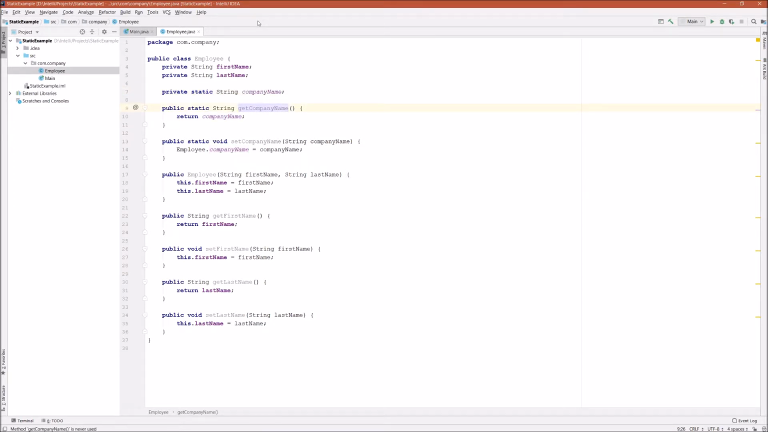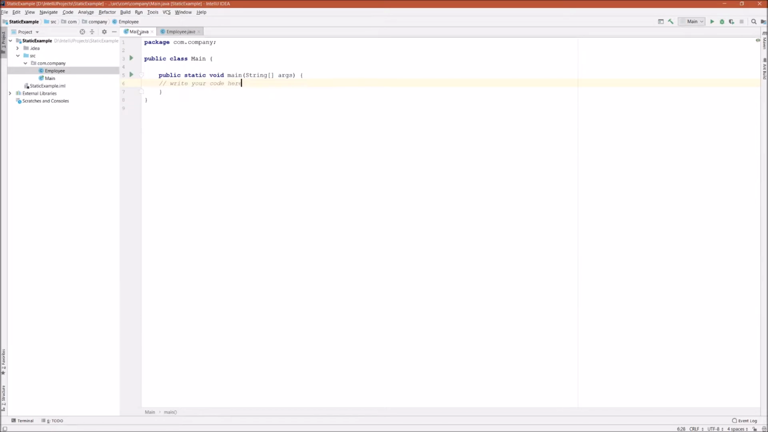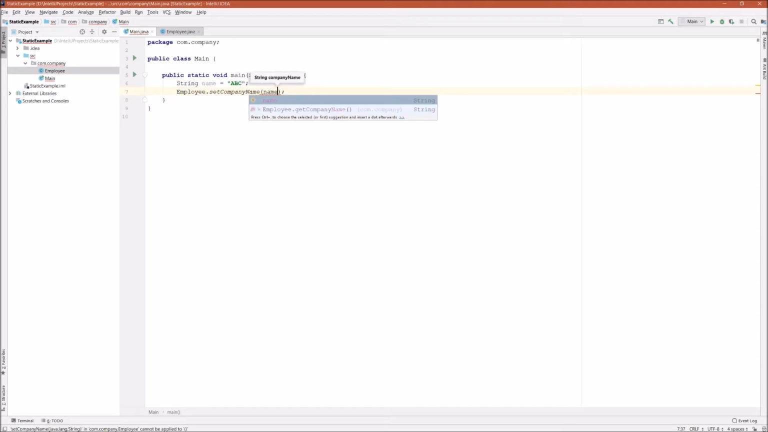Now let me show you how to access the getter and setter in the main class. So let's switch back to Main.java. In our main method, let's first define the company name as a string. So I'll say String name equals ABC. And then we can call the setter and set ABC as the company name. We say Employee, which is the class name, and then we can directly call setCompanyName, passing in the name parameter. So this is how we call a static method without creating any instances of the Employee class.